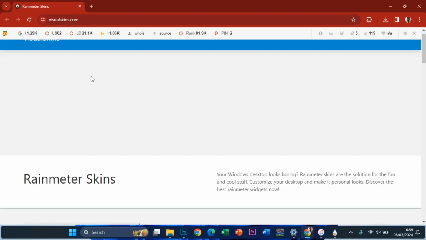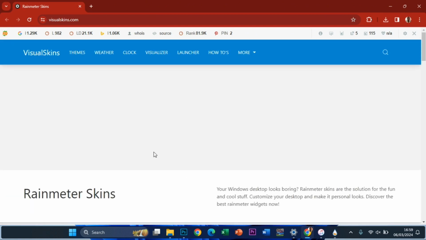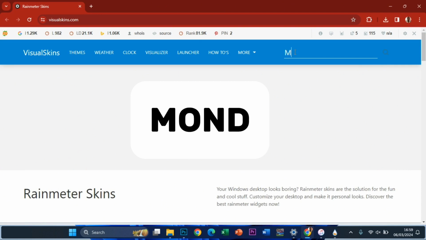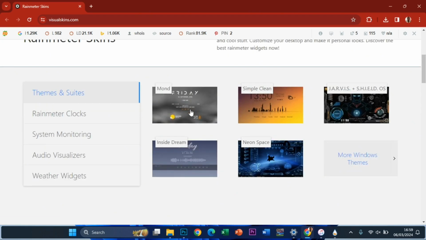So you come here, you click on MOND. As you can see, it's already here. But when you don't see it at the home page, you can come here and then type in MOND, then enter. So it's going to search for MOND and take us there. But in the meantime, I'll just click on this MOND right here. So it will load the page for me to download the widget for MOND.